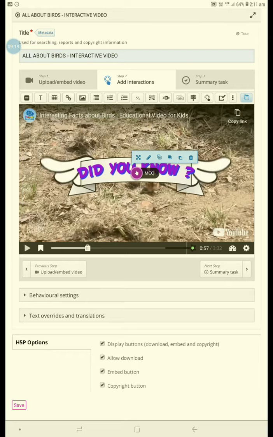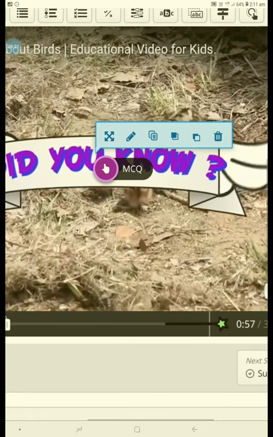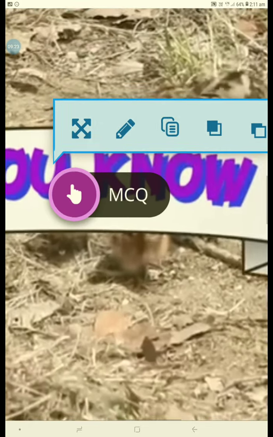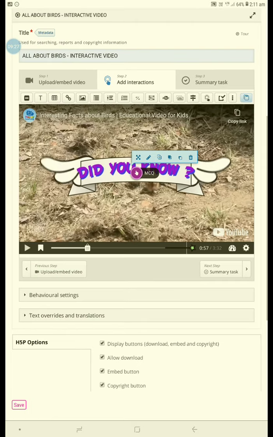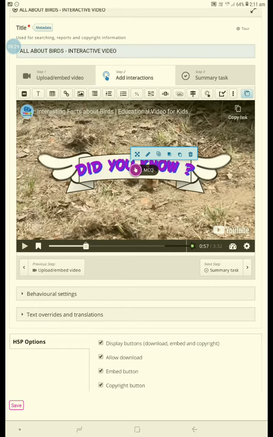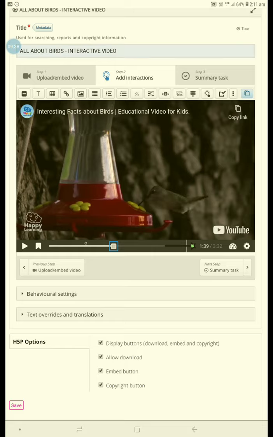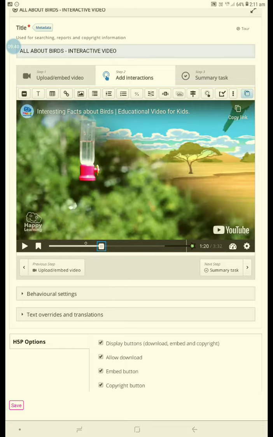Okay, now you can see here there is an MCQ pop-up which has come. So when we go to the view page, when we click on this particular hand button, the questions will pop up, that I will show you later. Now we will add one more element. So we will go a little further and we will add another element. We will listen to the video.